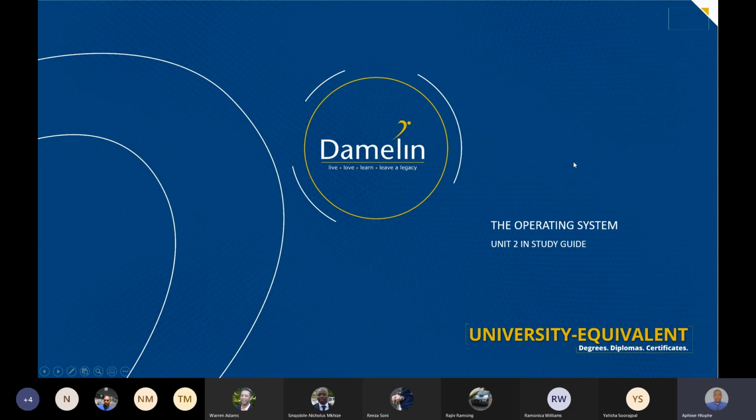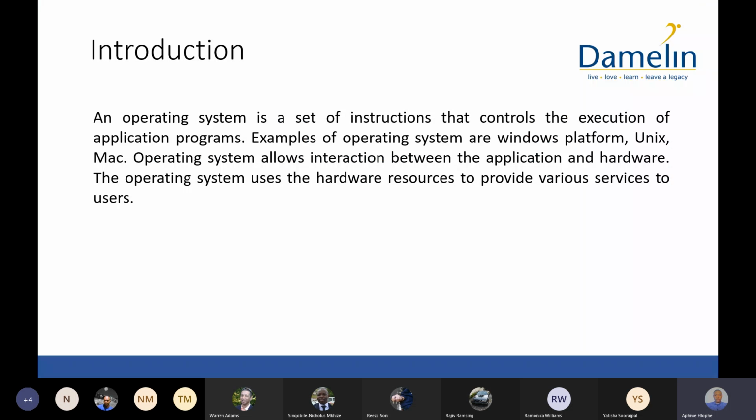Okay, so we're on Unit 2, and the topic is the operating system. An operating system is a set of instructions that controls the execution of applications. Examples of operating systems are the Windows platform, Unix, and Mac. Operating systems allow interaction between the application and the hardware. The operating system uses the hardware resources to provide various services to users.